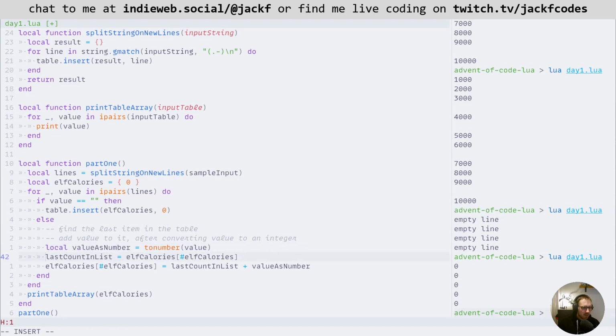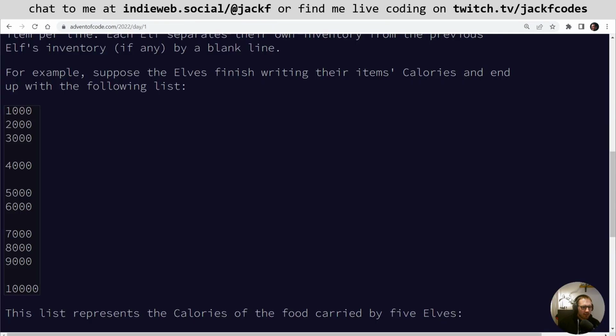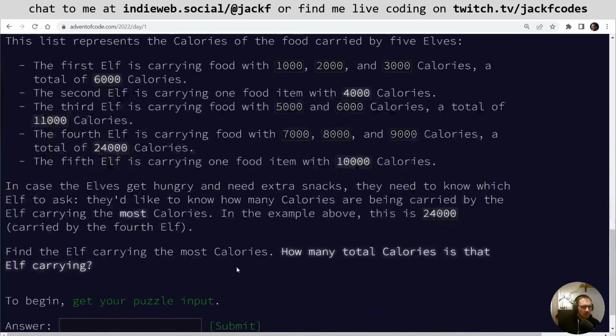And I need to keep remembering that I need to put local in front of these. Okay, if I now run that, great, nice. So the first elf has 6,000, second 4,000, then 11, then 24,000, then 10,000. Okay, awesome. So now we've done that, we need to find out what Advent of Code actually wants. Find the elf carrying the most calories. Okay. So now we've got the table we need to sort for the most calories.